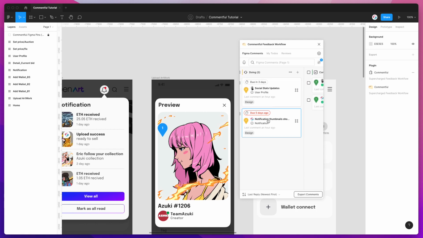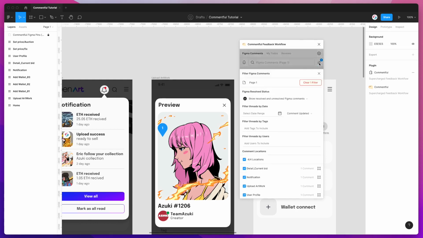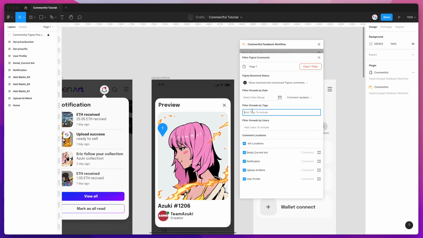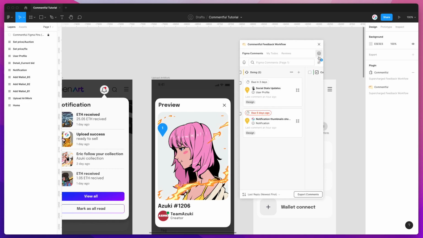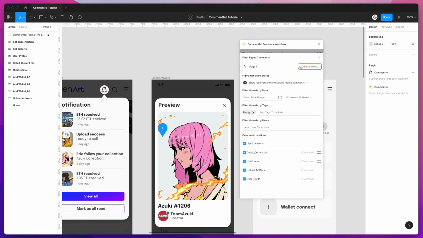So if we decide we only want to see Figma threads that are tagged as design, we just jump back into our Figma filters, jump into the filter threads by tags input. And if you just start typing the tag, it'll auto-complete it. So we can select design. And now if we close that off, you can see here that those other threads have disappeared, and we're only seeing any comments that have been tagged with the tag design. So I'm just going to clear those again.